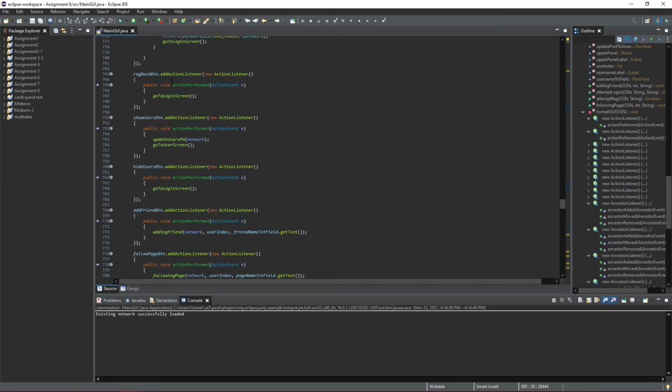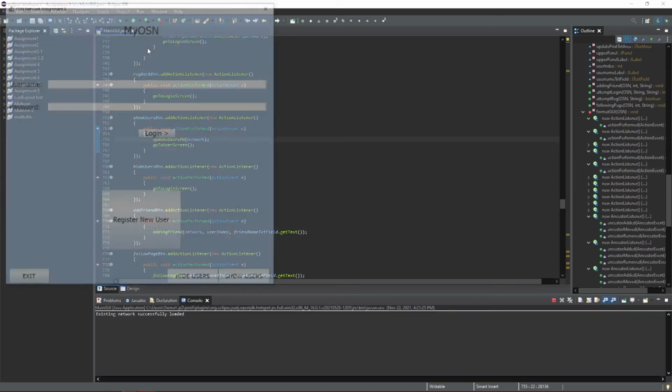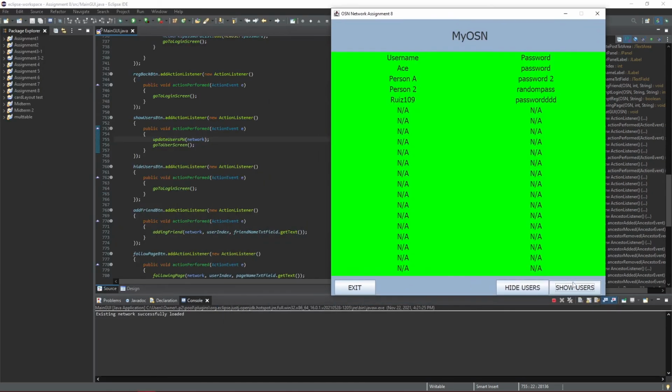Okay, and these buttons are just back buttons. They go to the login screen, they show the login screen, and they hide other screens. Update the user's password. So this is what happens on the show users page. It'll show the users. It'll first update the users and the passwords array, and then it'll show the corresponding values in the array on either column.